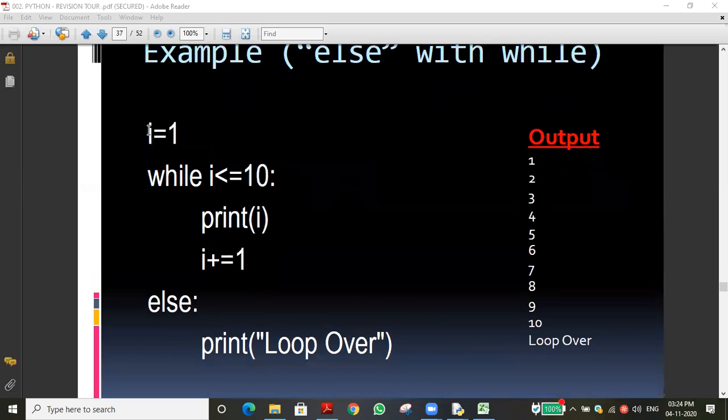If you see the program, i equal to 1, while i less than or equal to 10. So what is the i value now? 1 is assigned. 1 is less than or equal to 10, condition true or false? True, sir. True means it enters the body of the loop: print i. We are asking to print the i value. What is the i value? 1. So 1 will get printed, as you see on the right side of your screen. The output is mentioned, 1 is printed.